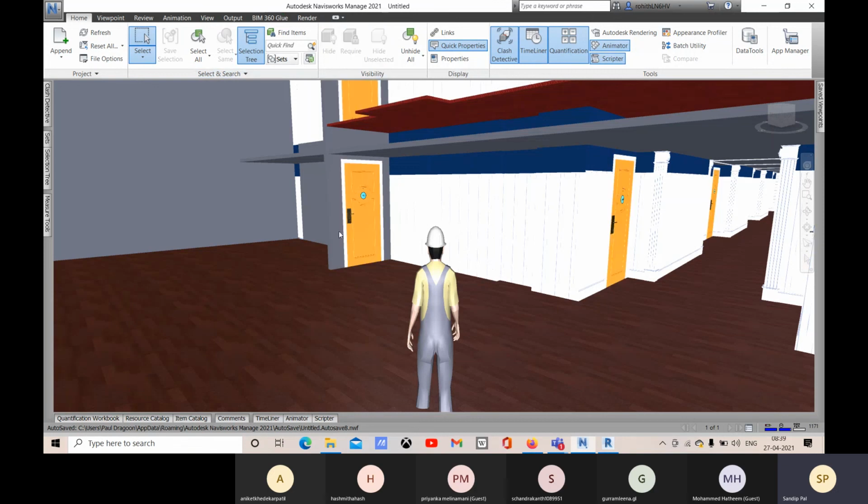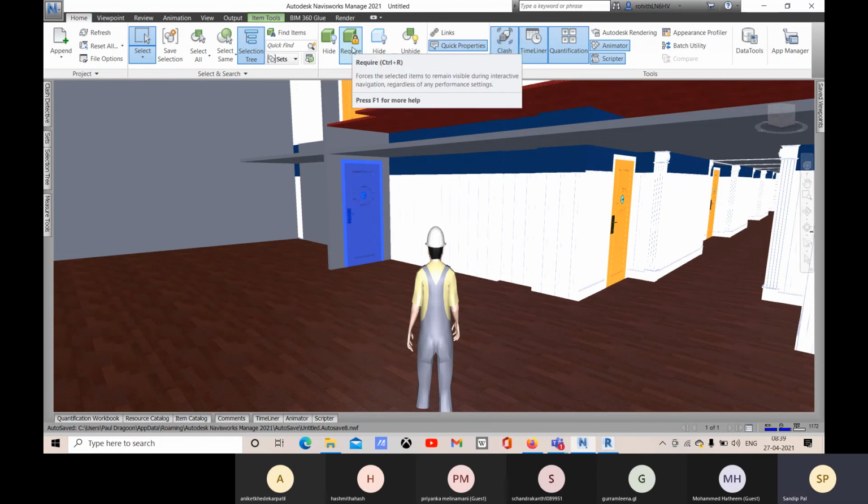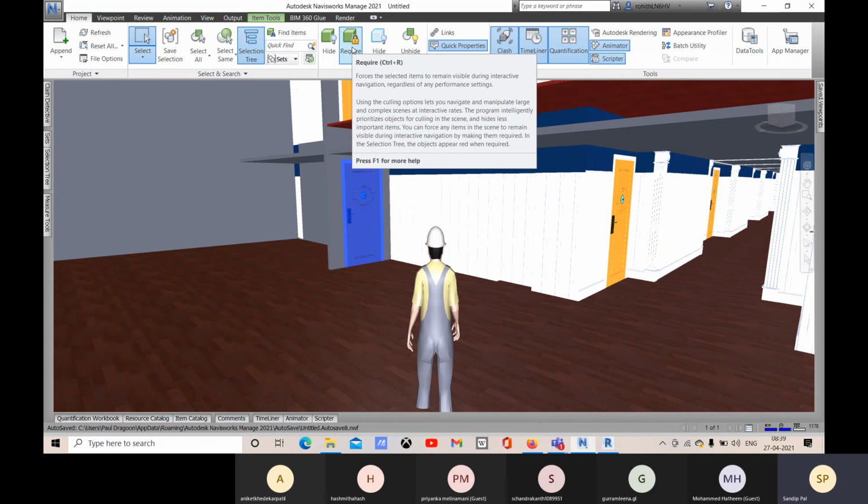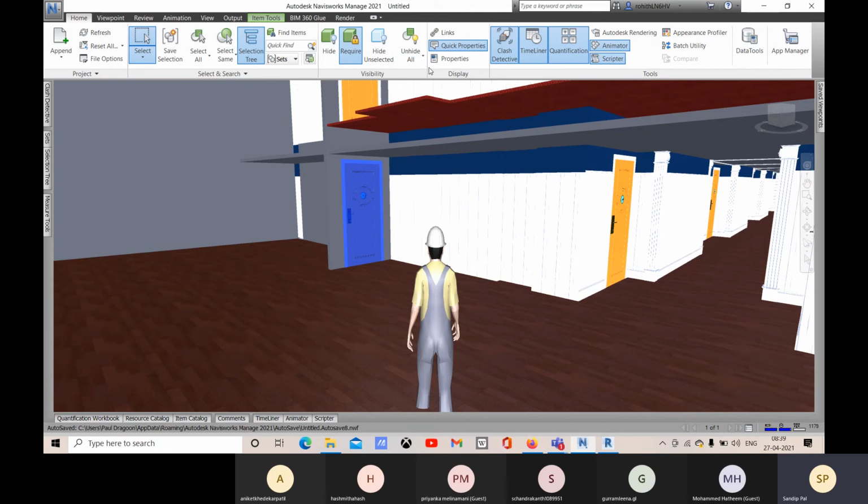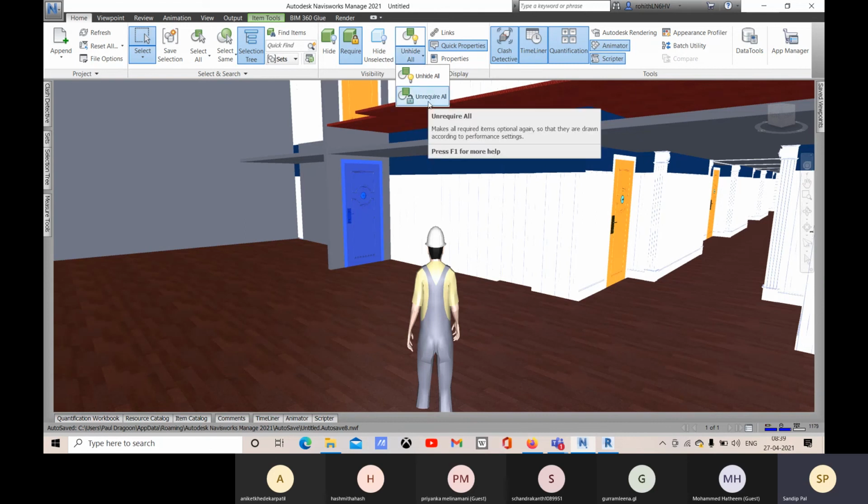And you can lock them. So these are right now locked, so you cannot change any position. Okay, so you can see this is required. You have locked it, so you cannot change the position. So you can again go for unrequire all.